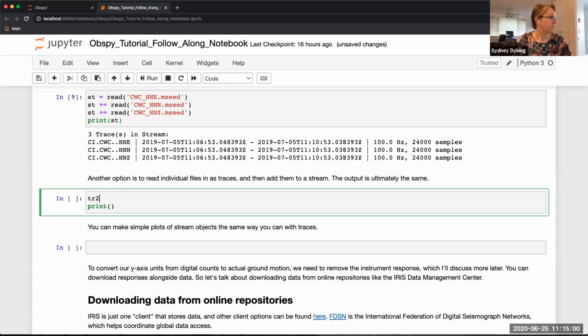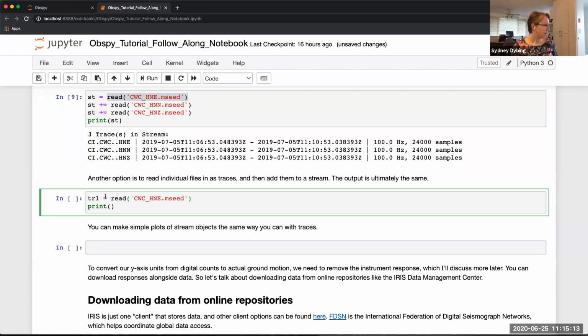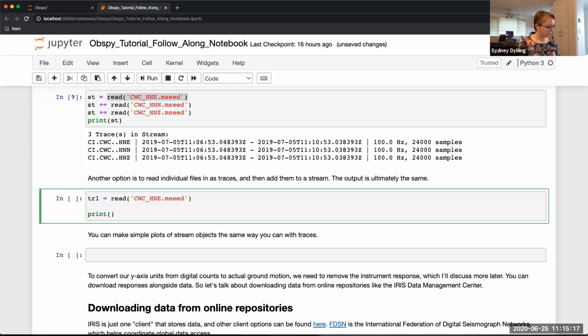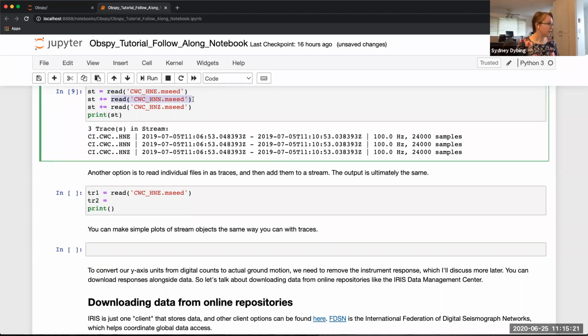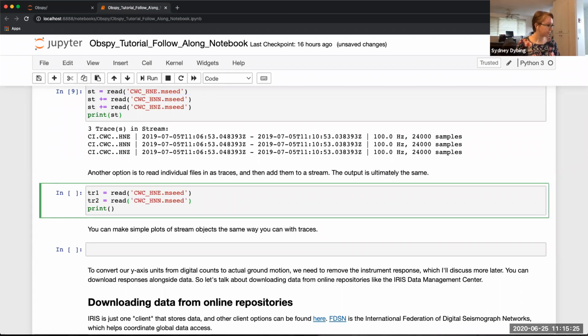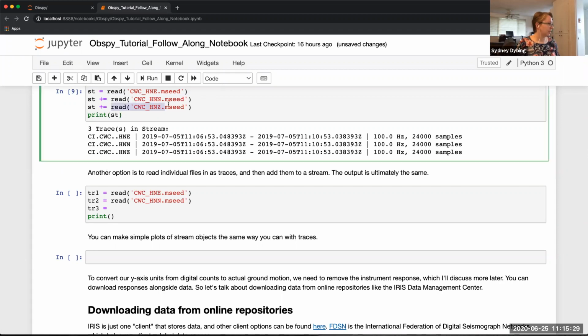So for this first one, if we wanted to read in the first trace, we'll just call it tr1. And I'm just going to copy the same line from up here because the function is exactly the same. So tr1 is just reading this cwc_hne file. tr2 will be the second one. And we don't have to do plus equals this time because we're not actually adding them to the stream yet. And then tr3 will be this last one here.